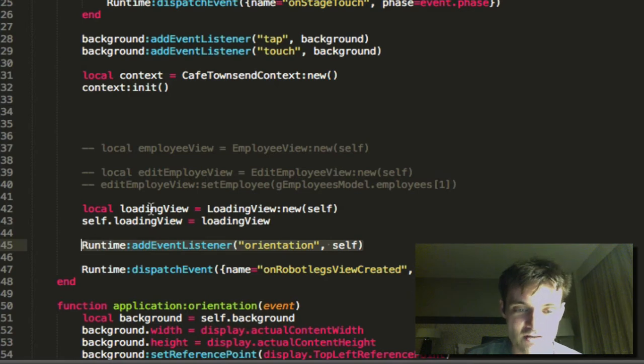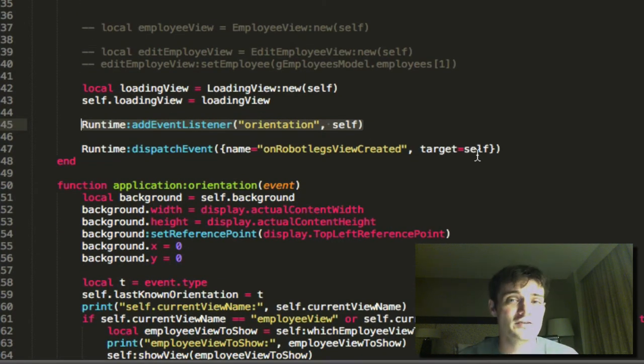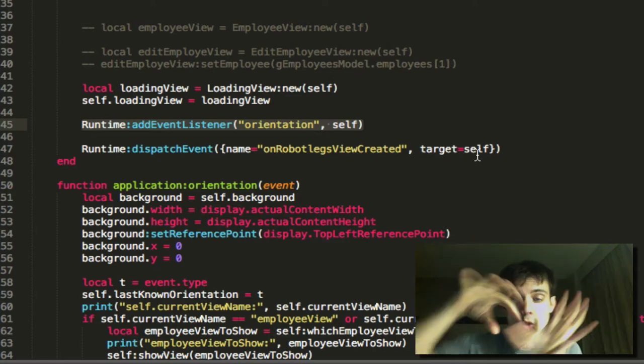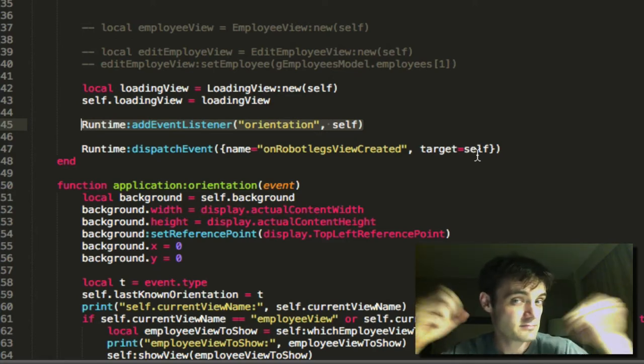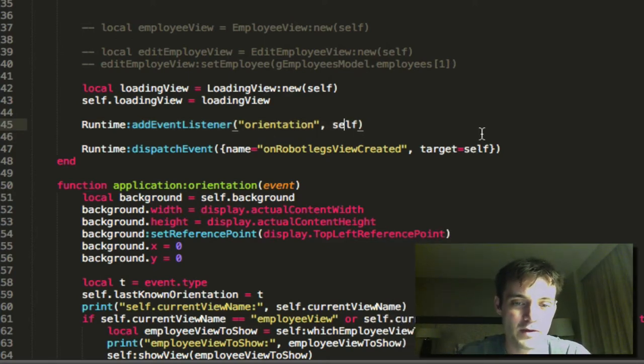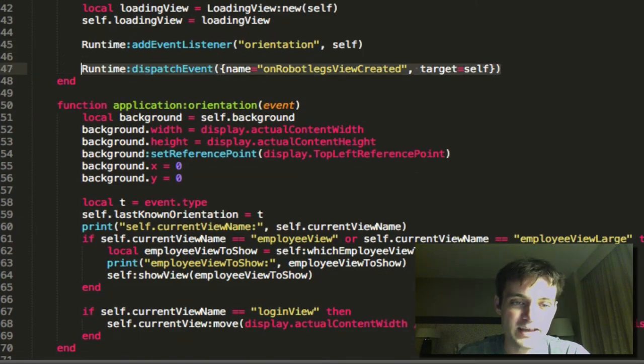The orientation. This is the main guy who's really interested in changing what particular views. Now, he only has one view that he changes based on orientation. That's employee view with a list, or employee view with the list and then the details on the right side. Make sense? So that's how he responds to the orientation.